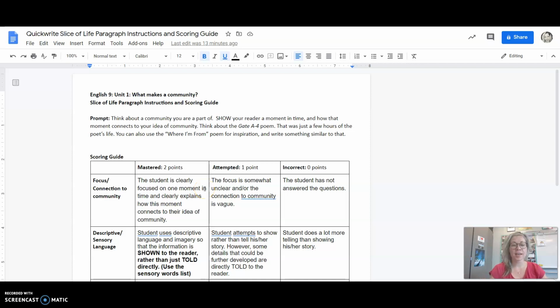Hey, AS English 9. Just wanted to explain your slice of life paragraph, which is just a quick write this week. But at the end of Unit 1, you will be writing a slice of life essay, like a paper. So it'll be longer than a paragraph. In order to learn what that's all about and understand how to do that, this week we're doing a little micro slice of life paper.